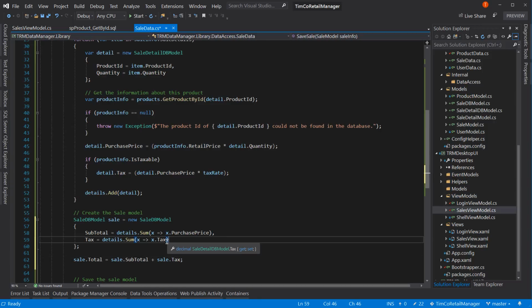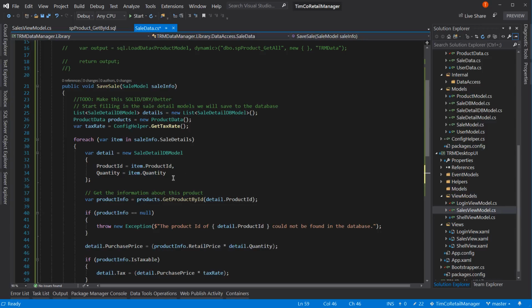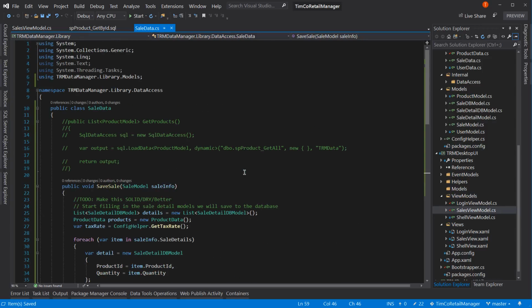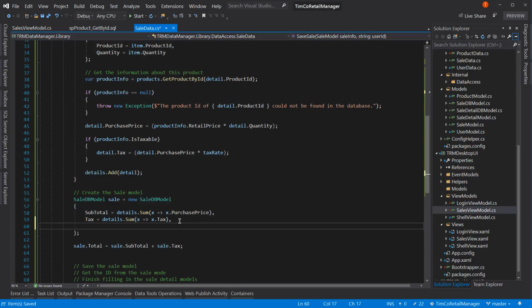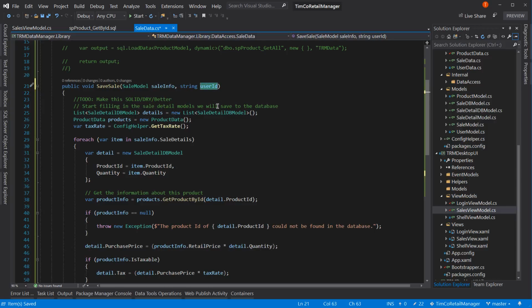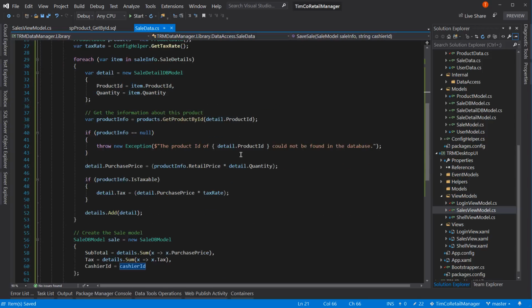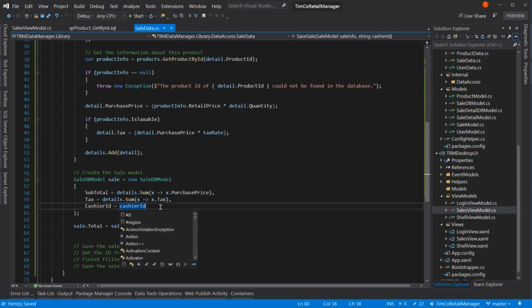So with that being done, we have those three, but we still need to get the ID of whoever's logged in. Well, that's actually passed in because we don't know that in this method. So we're going to pass that in. So string user ID. And so we'll say that the cashier ID equals user ID. We probably shouldn't call it something different. So let's call it cashier ID and control dot to rename that. So now we have, that should be all of the, whoops.